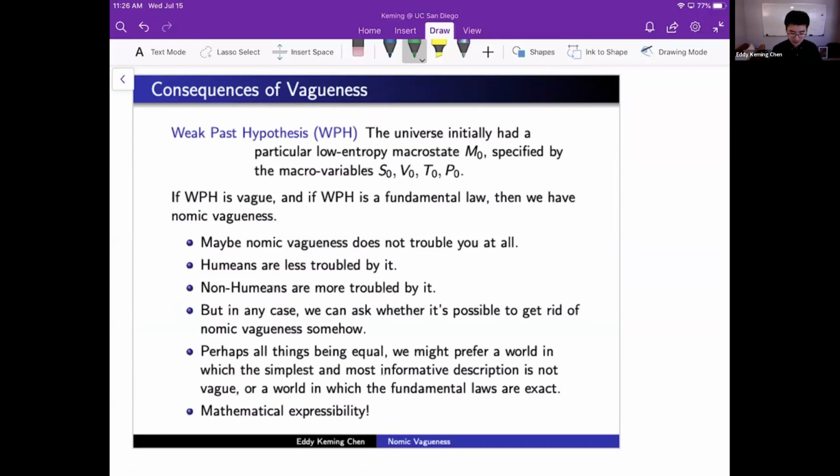So if the weak past hypothesis is vague, and if the weak past hypothesis is a fundamental law of nature, then we have nomic vagueness. Maybe nomic vagueness doesn't trouble you at all. Humeans are okay with it. Usually they're not troubled by vagueness so much. Non-Humeans are more troubled by it. But in any case, we can ask whether it's possible to get rid of nomic vagueness somehow.